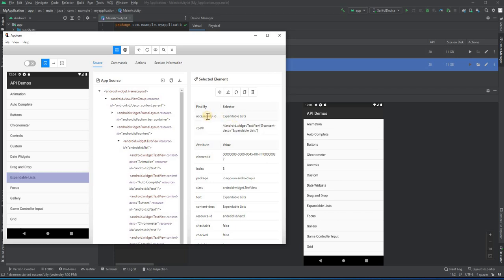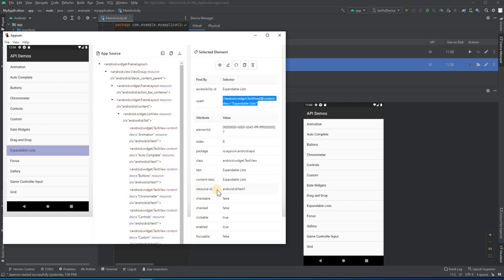So here for accessibility ID, we have it, and there is also an XPath. Let's use the XPath this time. But my first preference, if there is an accessibility ID, is to use that, or resource ID. Resource ID you can use as an ID, like in Selenium, and then here is the accessibility ID.